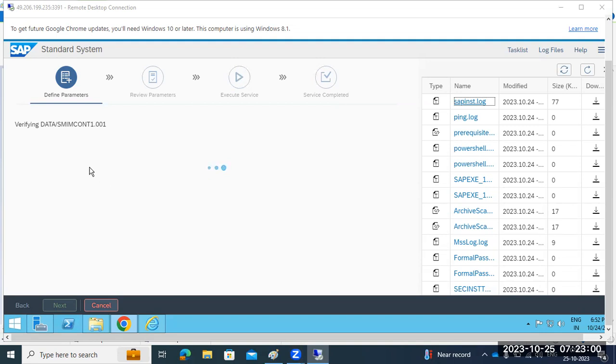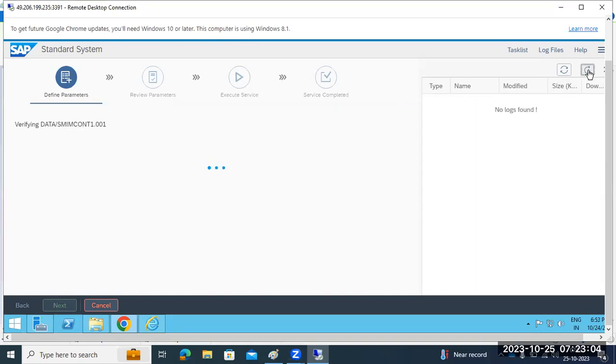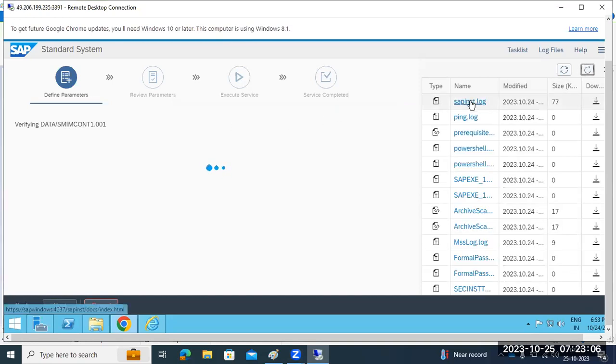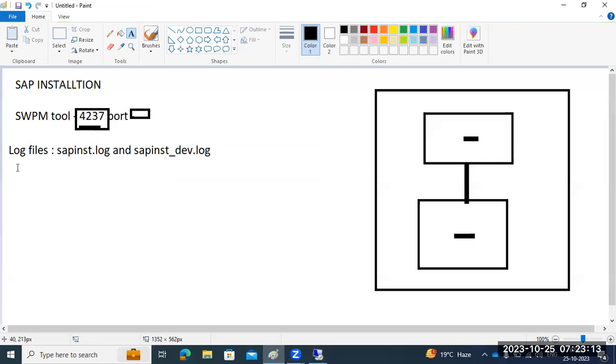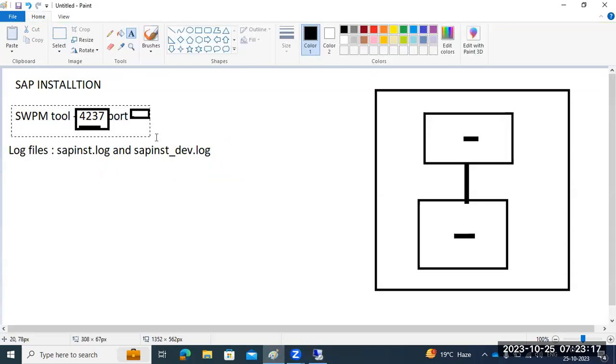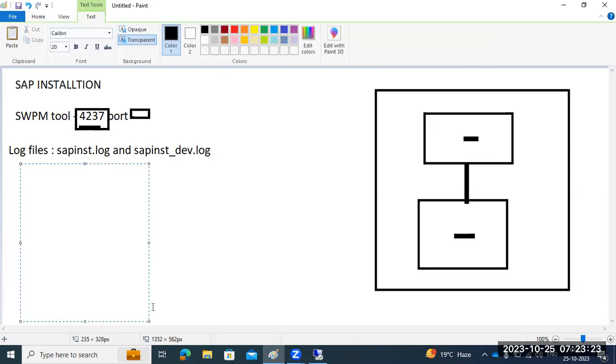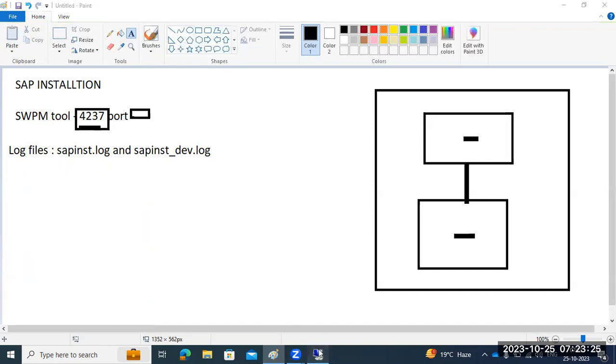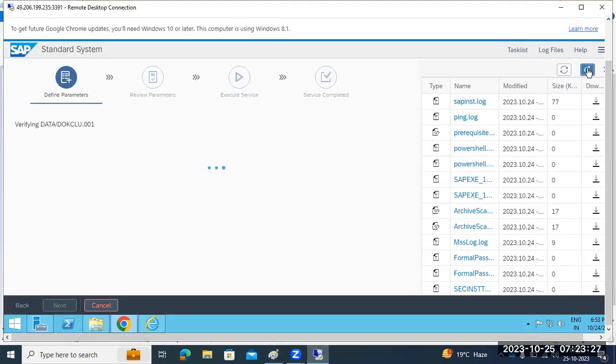Yeah, it may take a while. It's verifying. You can observe the log files here, the SAP inst.log file. These are the important points: where to check the installation log files, the SWPM port number, and what softwares you require. These three or four points are very, very important. For the entire installation, people will concentrate only on these points.